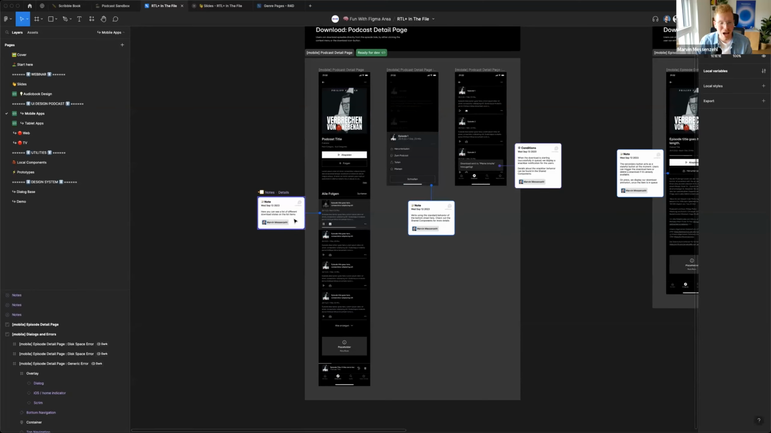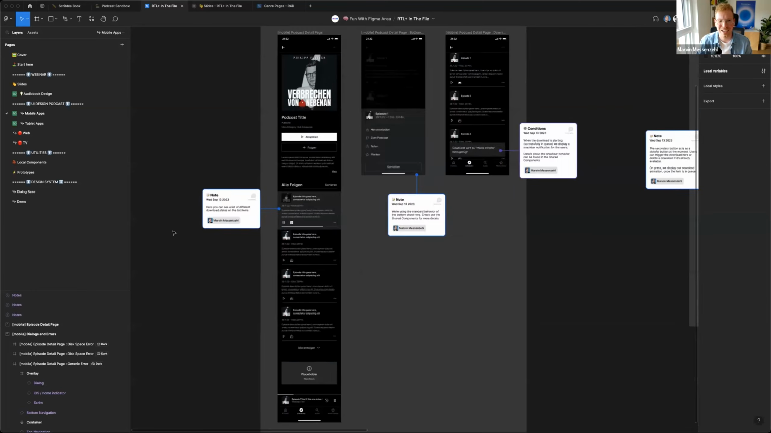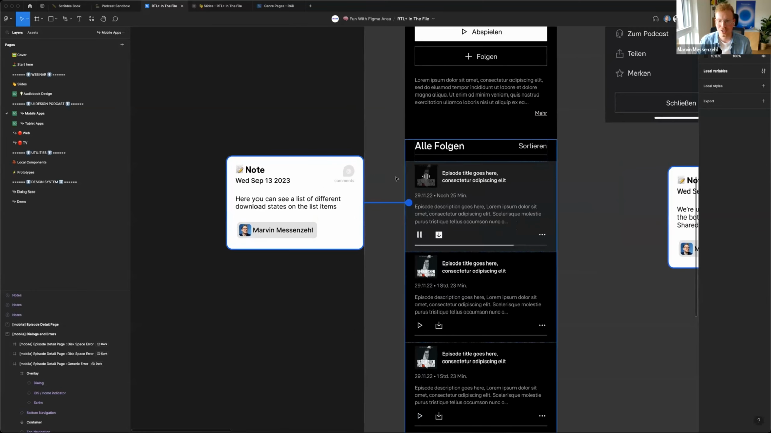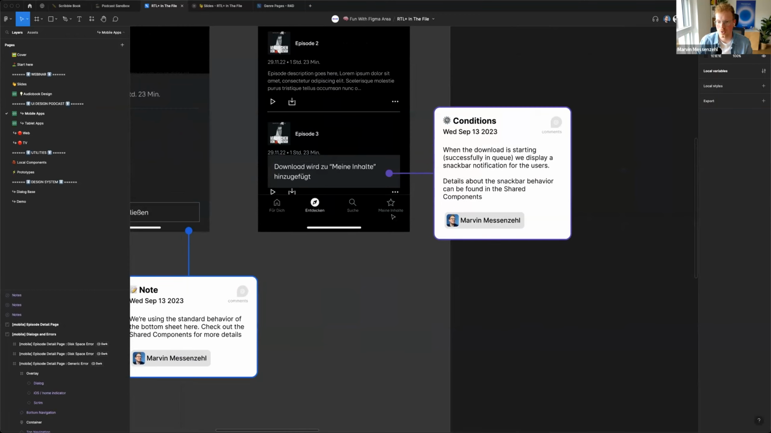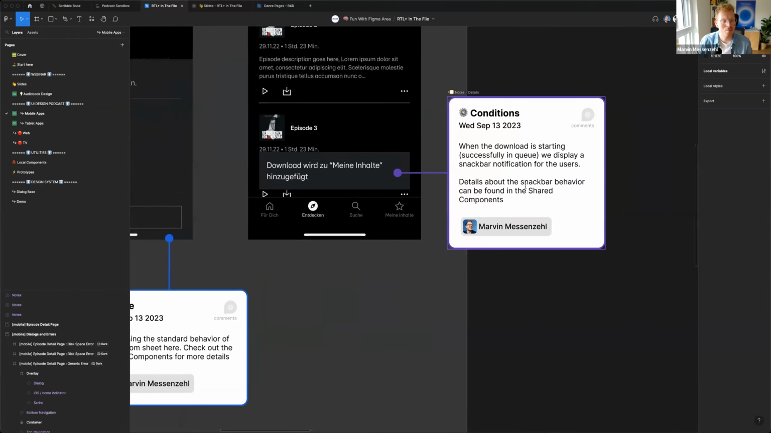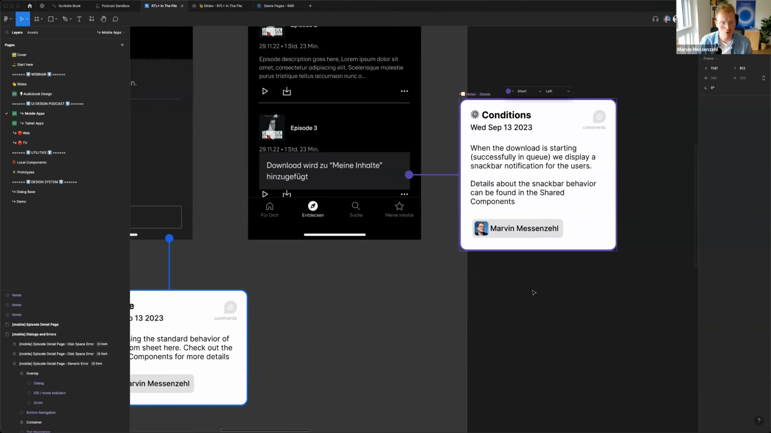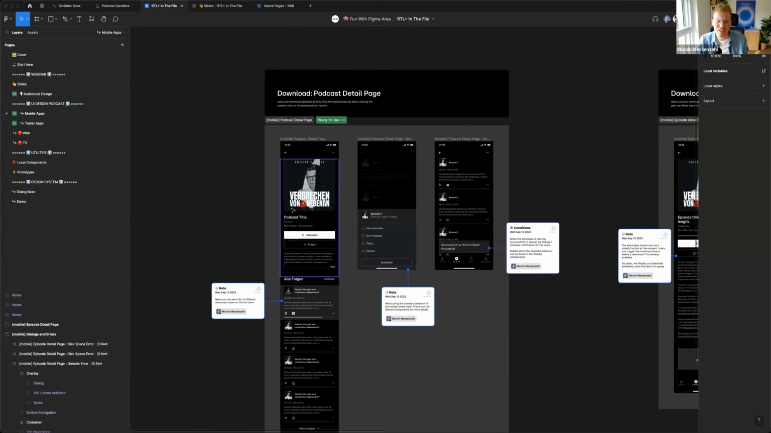As you can also see, I'm a huge fan of this little notes widget. I like that to give additional information. So for example, I can say to the developers here, you can see a list of the different download states, or we can also say, hey, this snack bar, you can find more on that in our design system documentation, which we are calling shared components. So I think it's a cool way to give some additional context to the design.